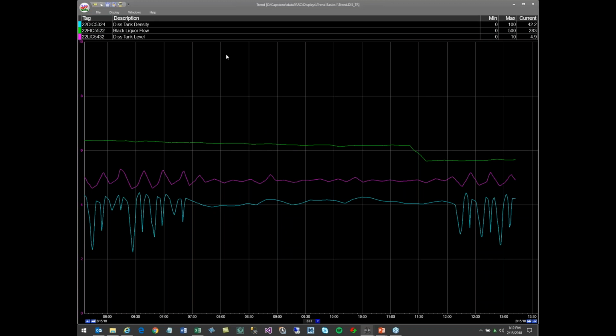I know that these values have different expected ranges, and so I can see that in the min-max section of my tag info grid, where they all have a min of 0, but max of 100, 500, and then 10. And so this is an example of how we plot these tags independently.